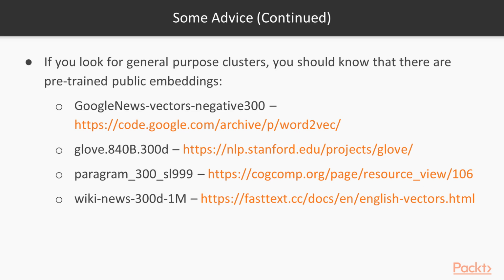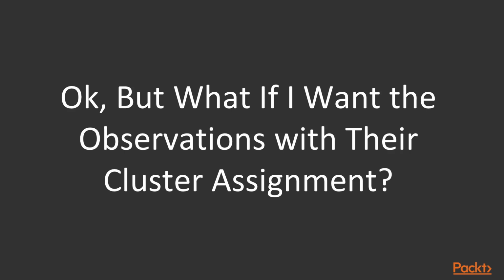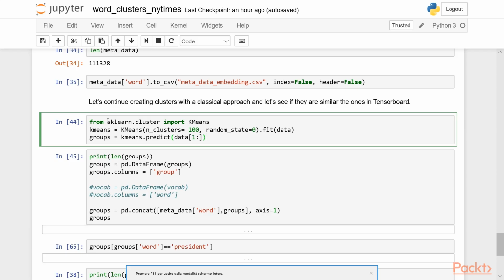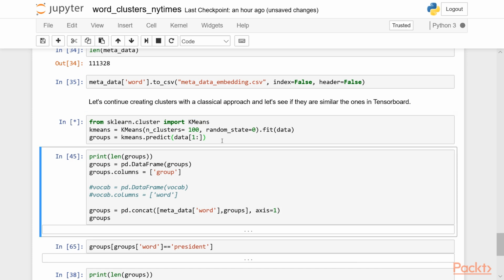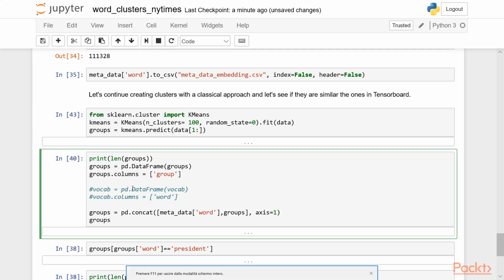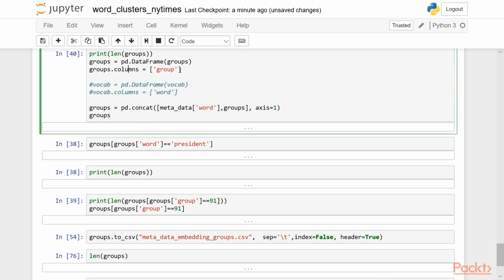But what if I want the observations with their cluster assignment? In the embeddings, I have the neighbors, but I don't know how many clusters we have. A very quick solution can be to use our embedding matrix as an input for classical techniques such as hierarchical clustering or k-means. Let's go back to code and try k-means. We import sklearn, the k-means module, and run it. The clusters are ready. Let's assign it.